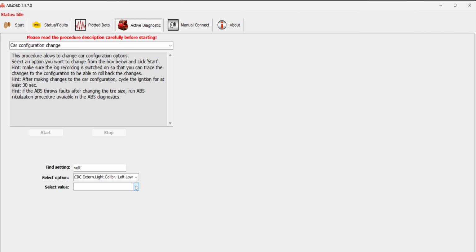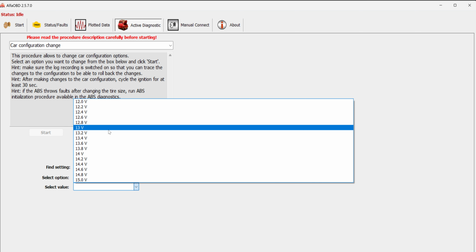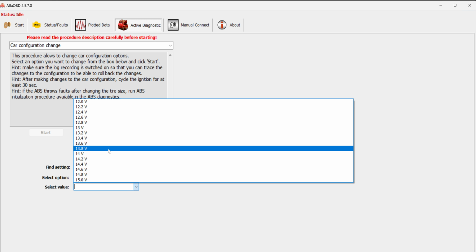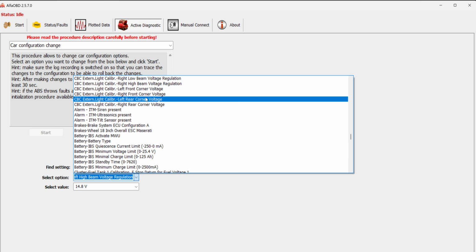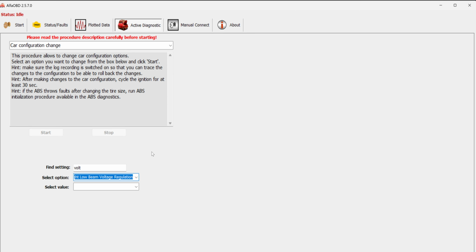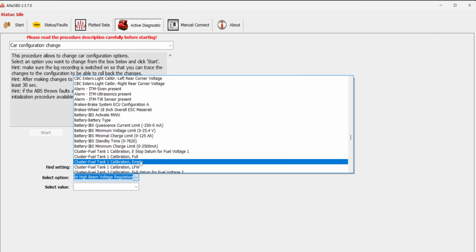So we have low beam right voltage, and I tried like 13.2, then I tried 13.8, and then I did 14. I ended up just going 14.8, and I would hit start twice on that, and then in here I would go to high beam, change that to 14, and then I would go to right low beam, change that to 14.8, and then I would go to right high beam and change that to 14.8.